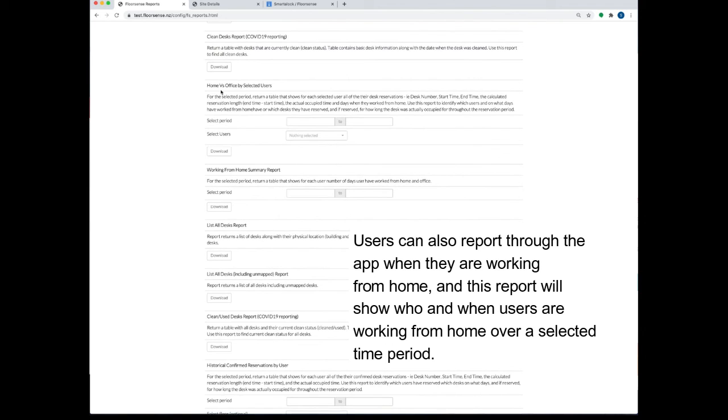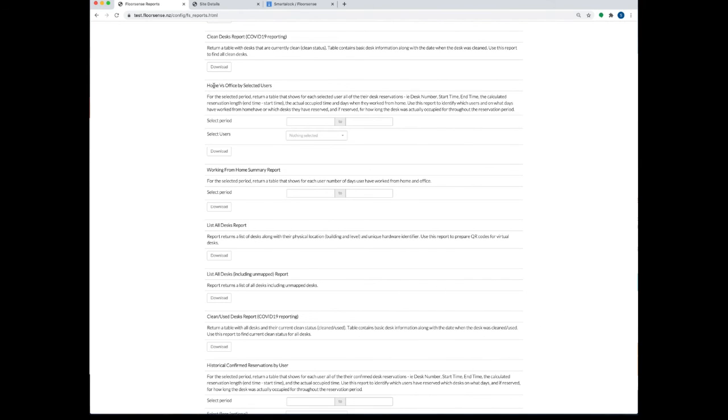We do have a feature in the end user app where a user can mark that they are working from home, and if users choose to do that, then we can report on it. This report here, the home versus office by selected users, lets you find, either for all users or just for selected users, the percentage of time that they're spending in the office versus the percentage they're spending at home, and this report does the same thing.